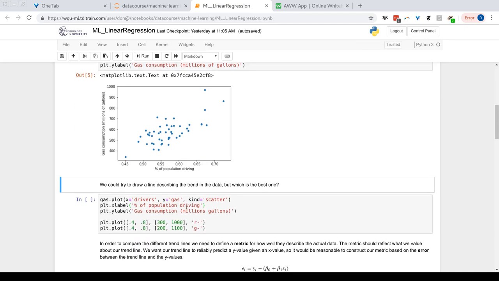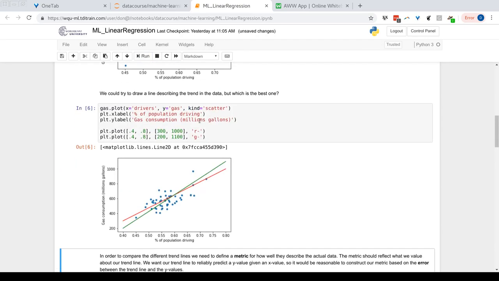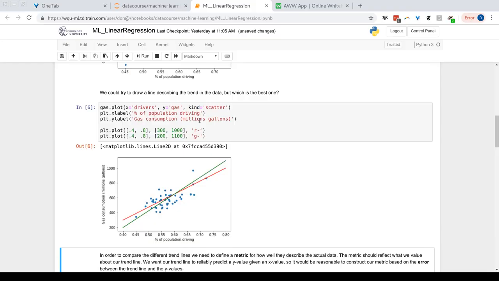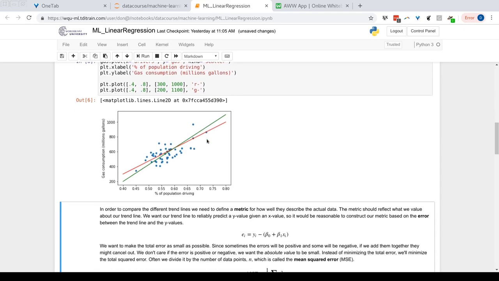Now I can go ahead and do this manually. That's what we're going to do in this block. We're going to plot two graphs, two different options for our line, a green one and a red one. At least for me, it's very difficult to visualize this and decide which one is the better line to use. Should we use the green one or the red one? It's not easy to decide. So let's come up with a more systematic approach to decide which line we should use, or maybe some other line will be better.